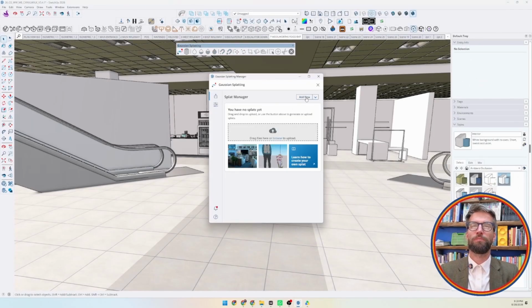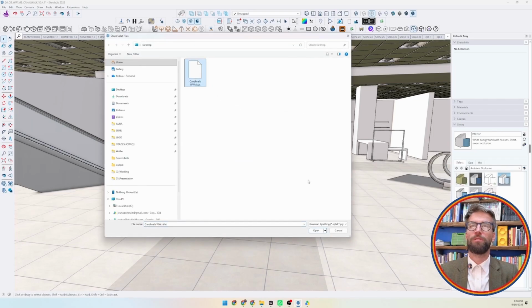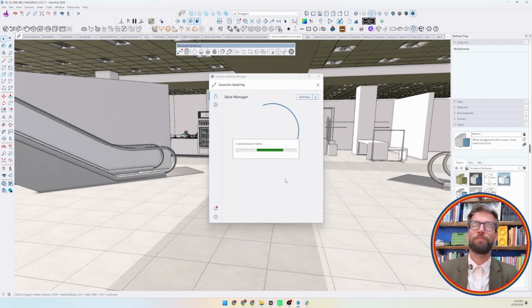What I am going to do is save the Gaussian splat and not so much the SketchUp model. And I'm going to open the splat from the desktop. So in this case, I'm not loading the Gaussian splat as a PLY file. I'm loading it as a splat file, a SketchUp splat file, in the hope that this is faster.